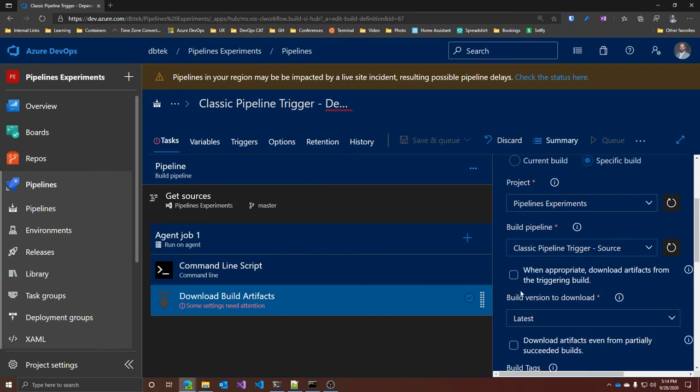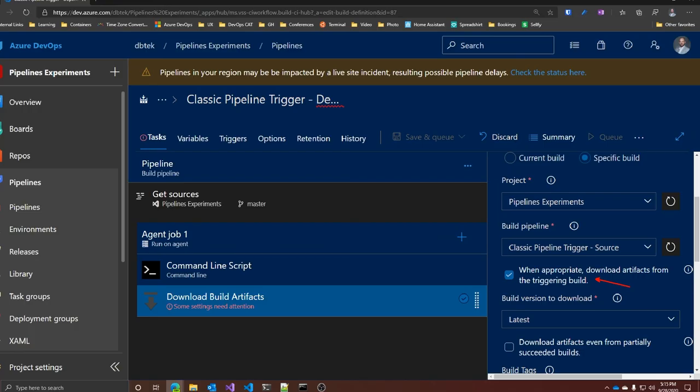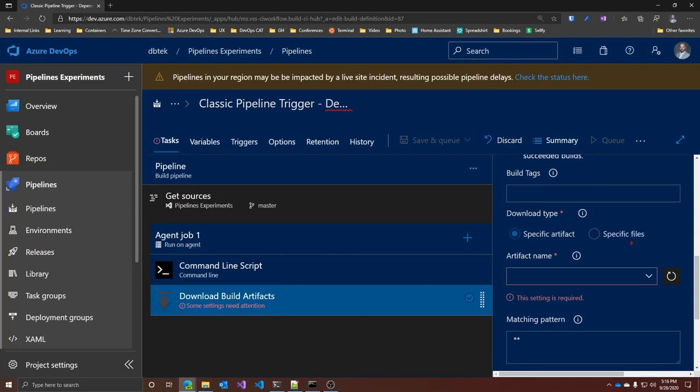You also want to select this option: when appropriate, download artifact from the triggering build. This makes sure to download the artifacts only when the build is being triggered by that build and not every time. And of course, as last thing, you need to select the artifact name. And this ensures that if the source build has multiple artifacts, then you'll pick the right one for you. And again, that's it. It's pretty easy as well.